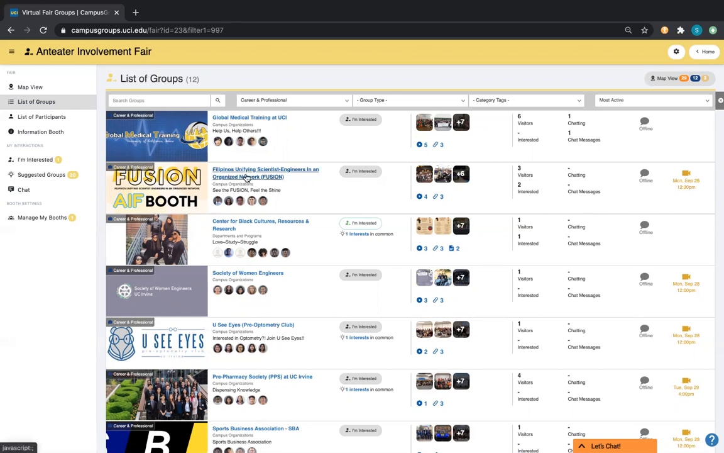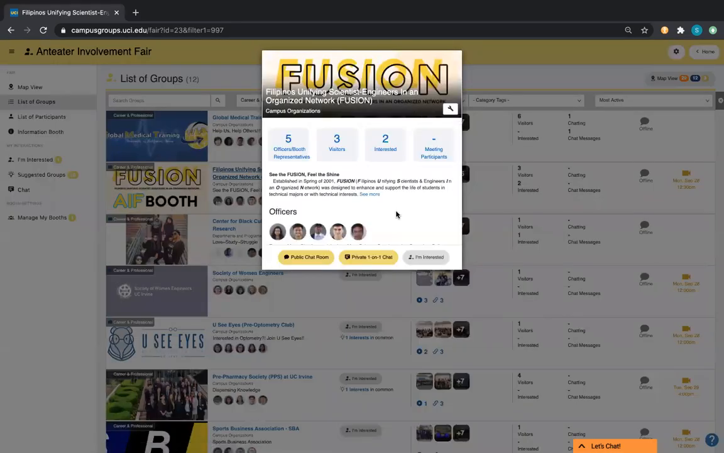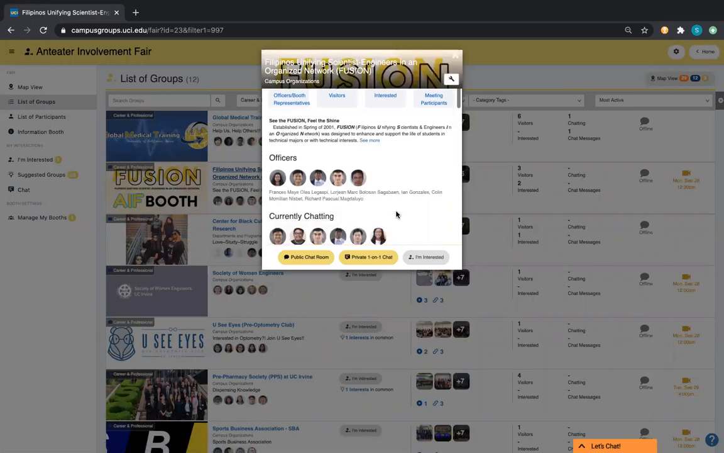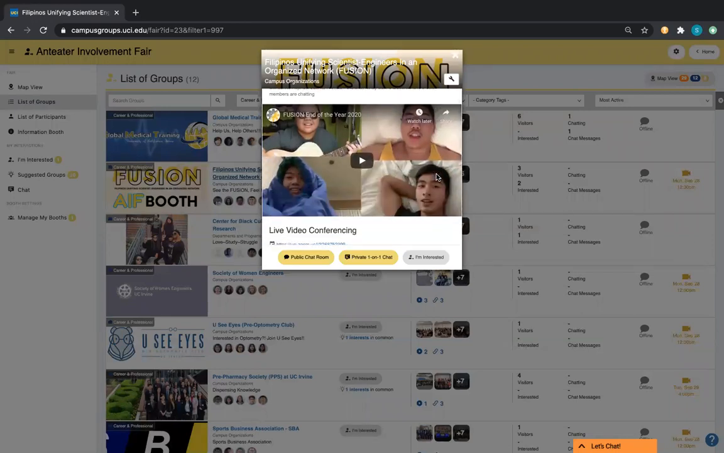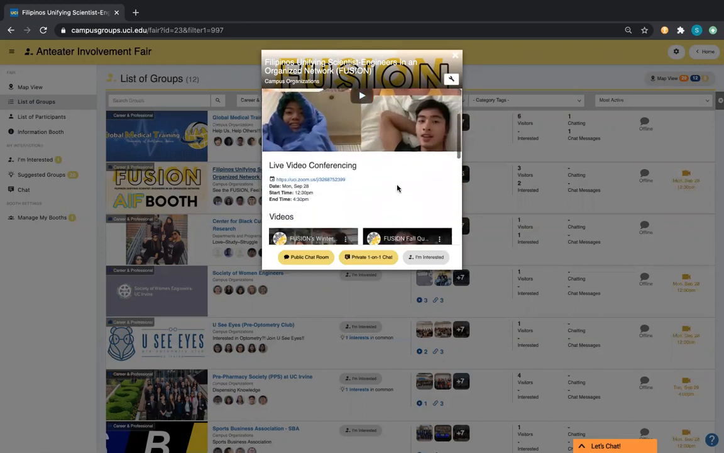So let's look at Fusion. You can select on their name and it'll pull up their virtual booth. It'll give you more information about the organization, so it'll show you their description, it'll show you the name of their officers, and it'll show who is available to currently chat with you. Then if you scroll down, if the club has uploaded any videos, they would show up here. And then you can see if they are hosting a live video conference, so a Zoom room or a Zoom info session, you'll see the link that they've created here, along with the date and the time that they will be on this video conference.